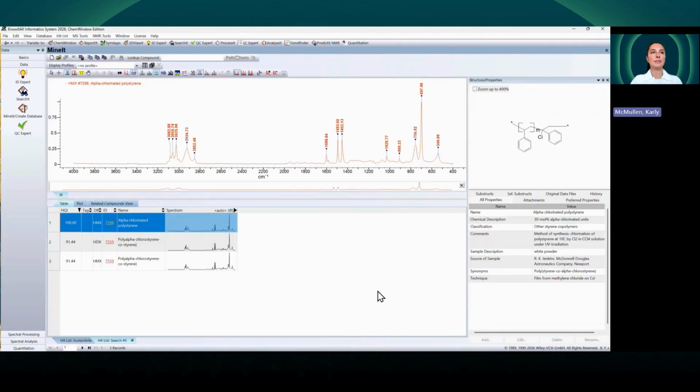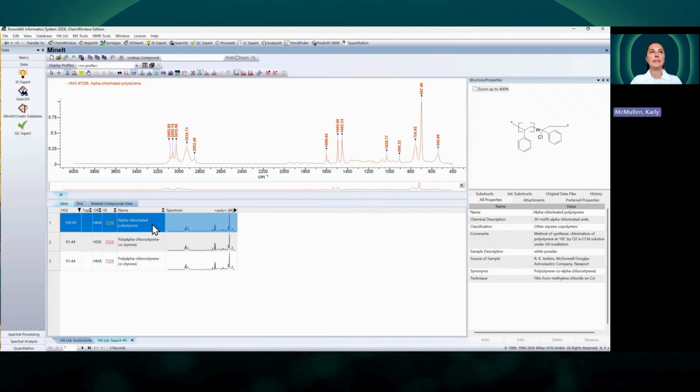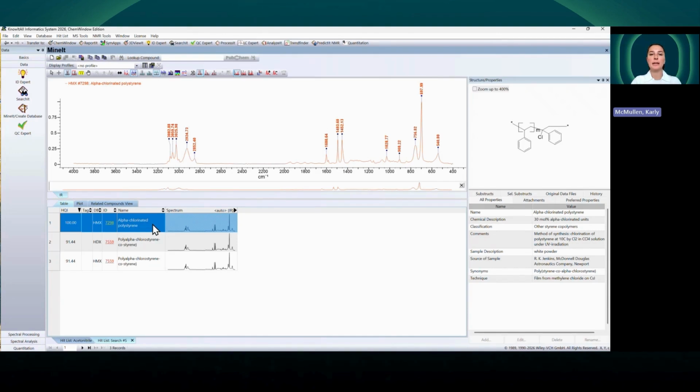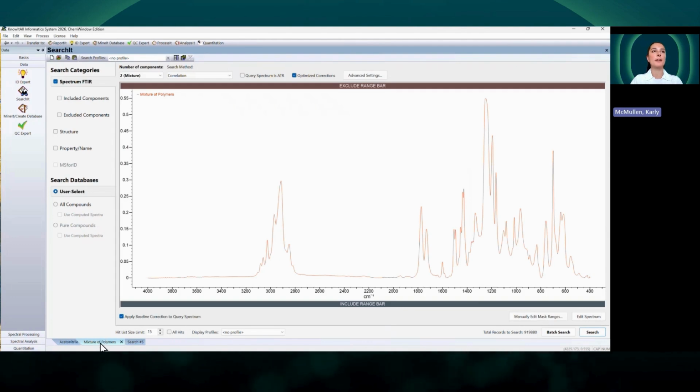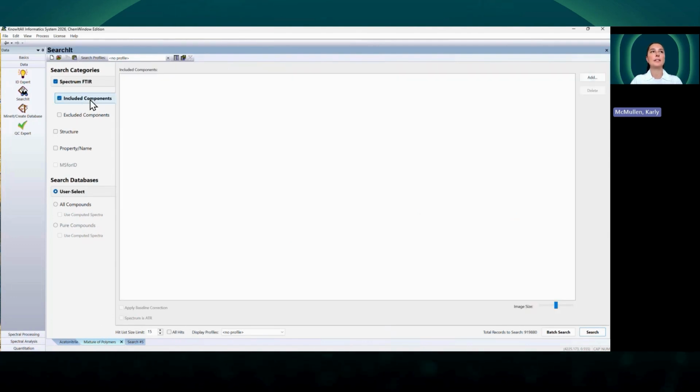And once it has loaded, that's perfect. We can see the record there. Now what I'm going to do is I'm going to copy the active spectrum. So go Edit, Copy Active Spectrum. We're going to navigate back to SearchIt. I will find my mixture at the bottom here, my mixture search. Click Included Component, Edit, Paste. So this is a way that you can use our library records and copy the record and include it in a search. Alternatively, of course, you can click Add and simply upload your included spectrum.